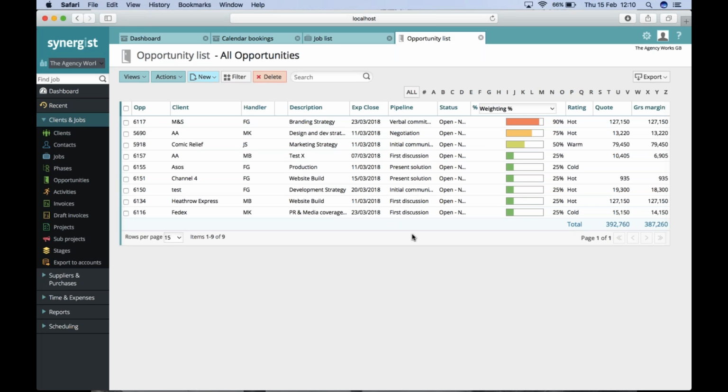Now, with the expected close date, even if things change, which does tend to happen in reality, we all know that if the client or the prospect comes to you and says, oh, actually, we've not made a decision yet, you need to make sure you're updating that continuously for reporting purposes.